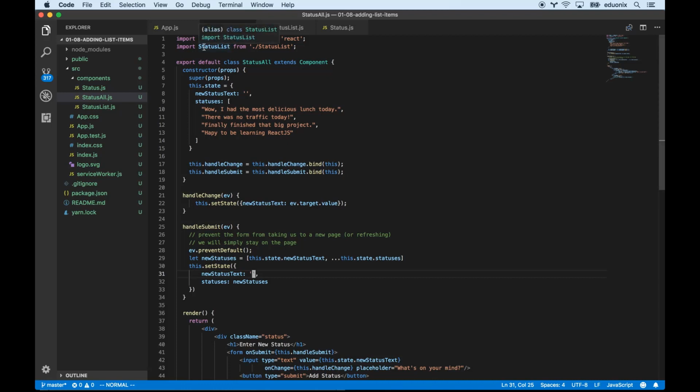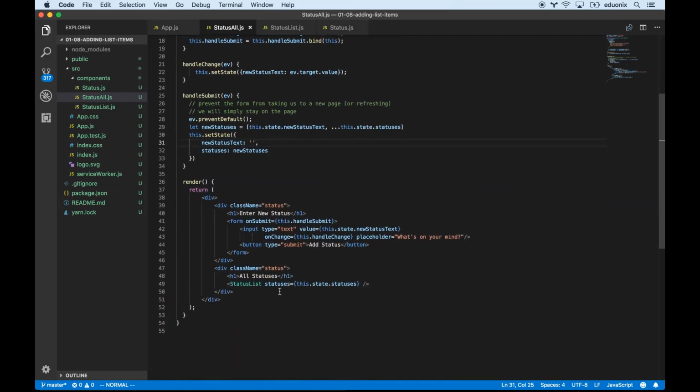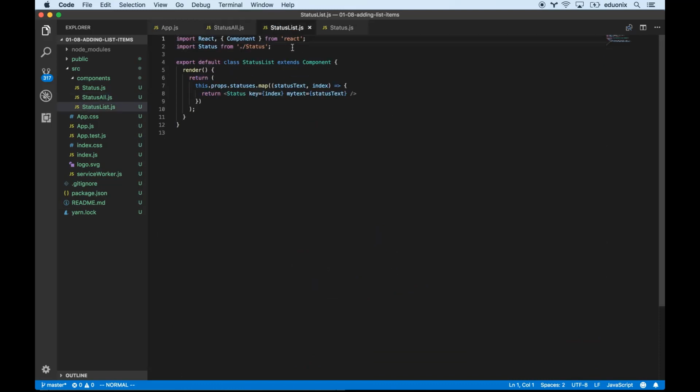Now, this component also brings in the status list, and whereas status all is responsible for maintaining the list of all the statuses, and it's responsible for letting us add new things to the list, well, the status list component is much simpler. It simply accepts the statuses via a property and renders them. So the status list is only responsible for accepting the list of statuses and then using map to render them in the status component.